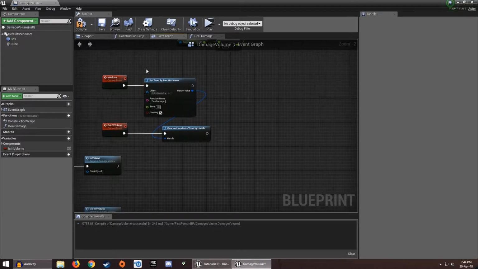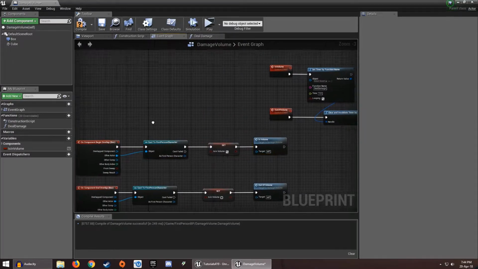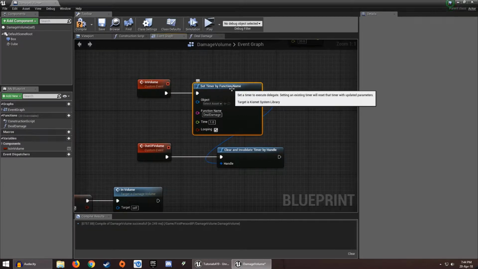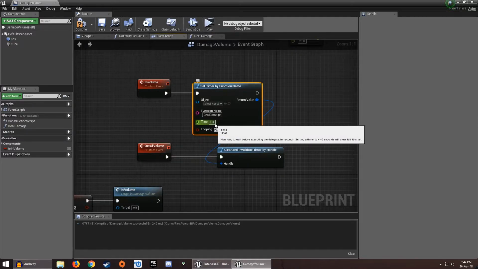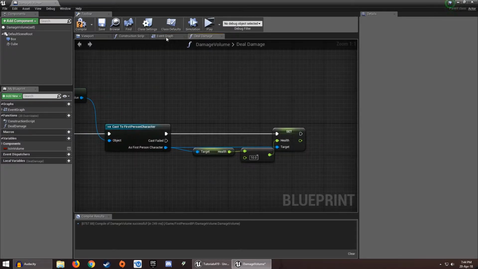So what is this going to do? When we get into the volume, we are going to fire this event. Then this node is going to become active. That means every 1 second we are going to deal damage to the character, meaning this function right here.